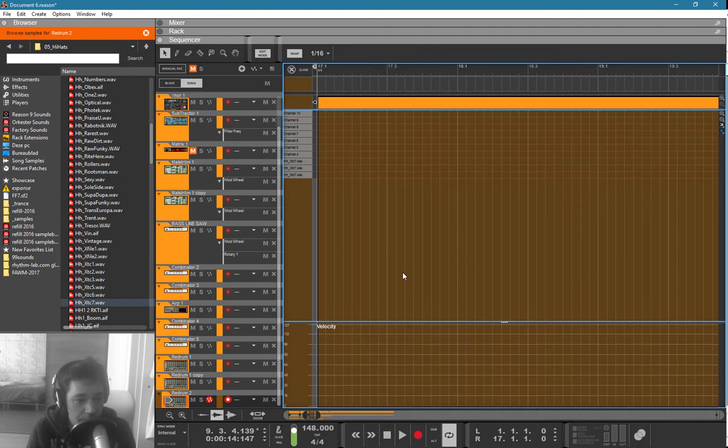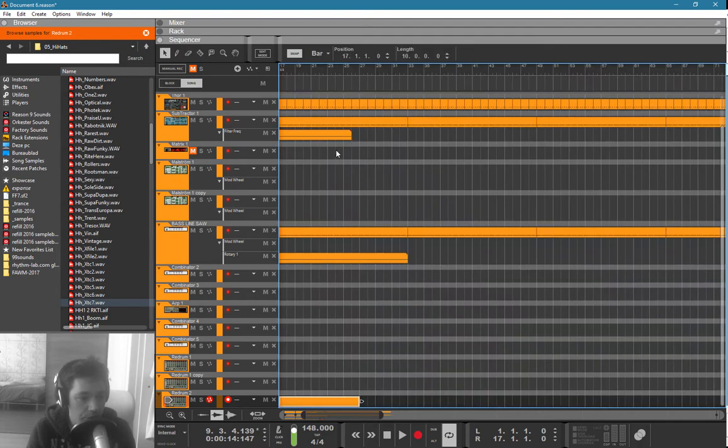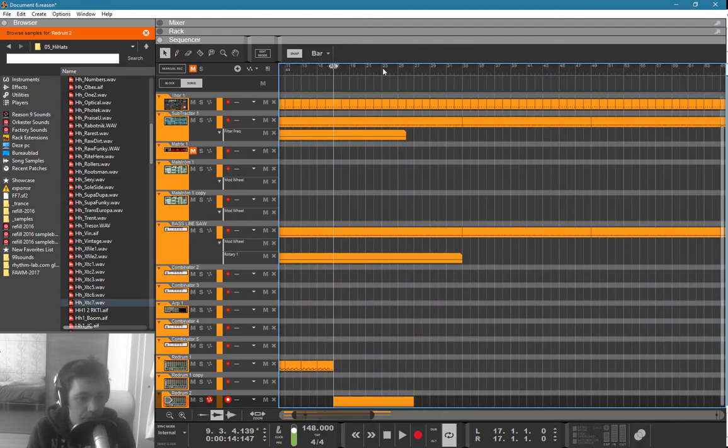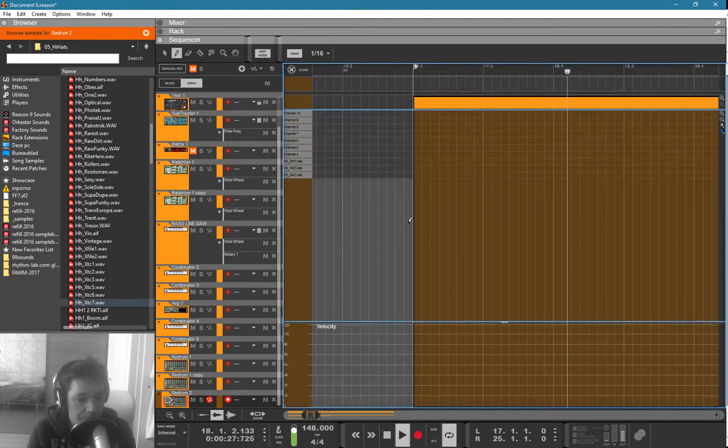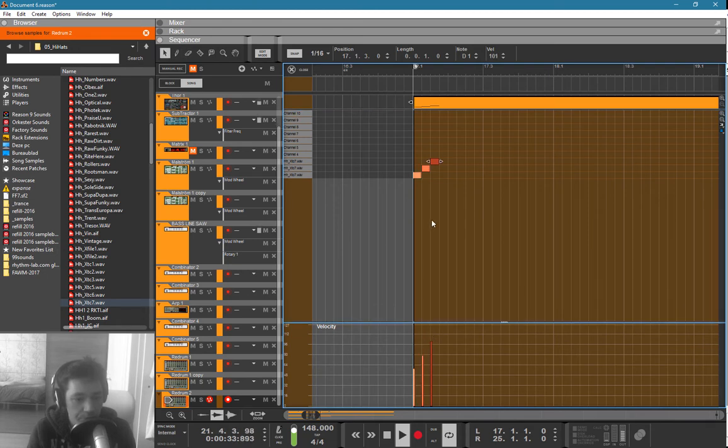Bring this in later. Now I've got fact check. Where's my loop? There, that's my loop, right there. Go for four bars. Play. Let's make these short notes. Play with the velocity while doing so.